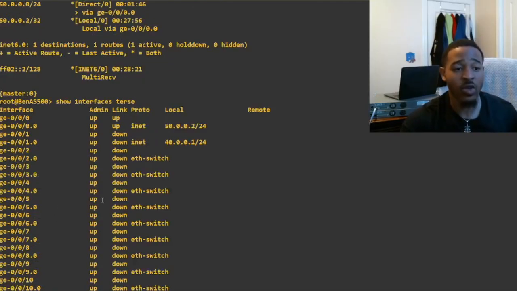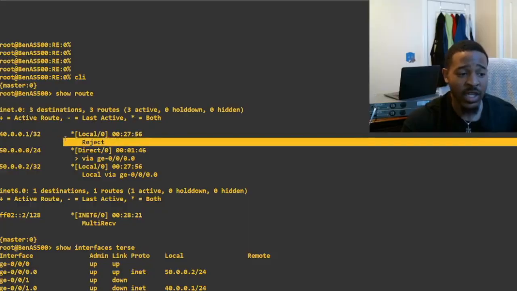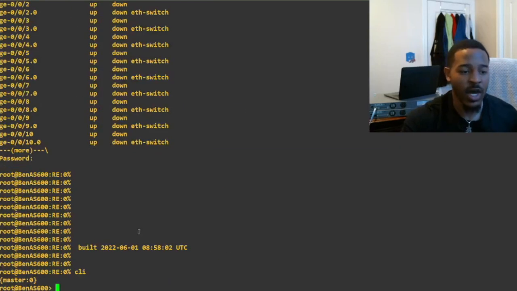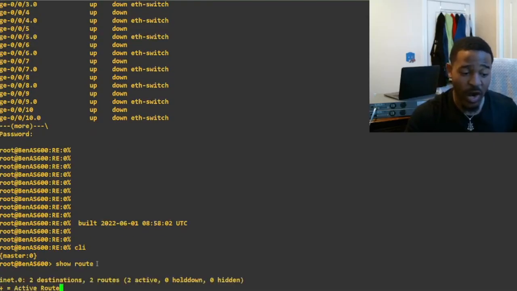And of course, on that bottom router, we were able to see the 40.0.0.1/24 network. That is because we configured the local IP address, so it has a local route. So of course it's going to show in the routing table. Let's see if the top switch can see that route. So let's do a show route.